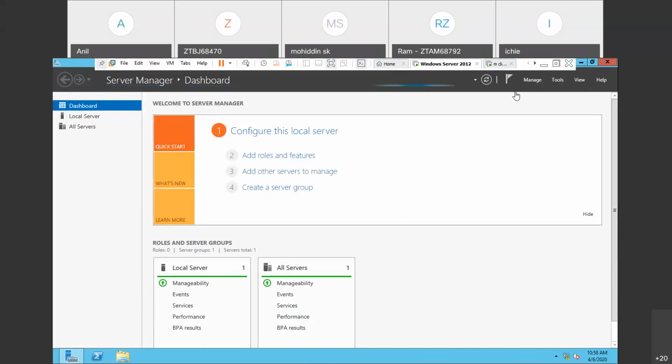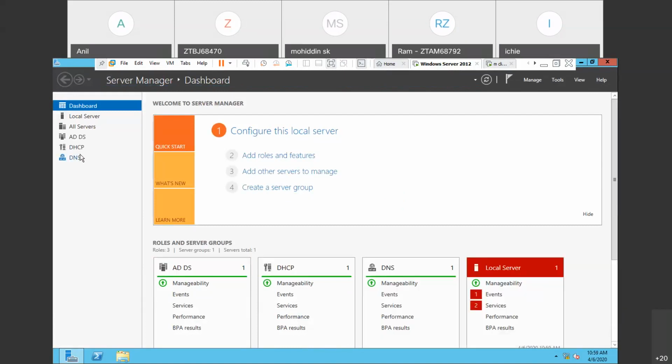Now you can see the server manager console on the left side. Whichever services are installed, it will show you. So you can find ADDS, DHCP, DNS. But do you find any IIS? No. So you need to install IIS for today's practical.